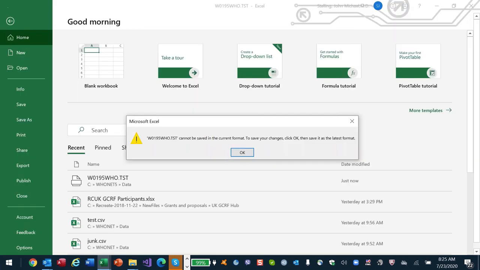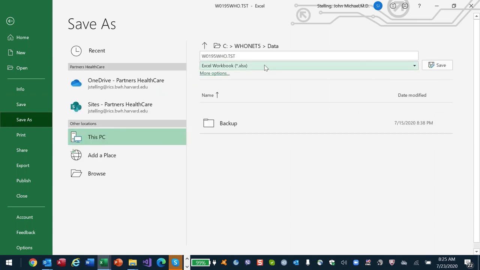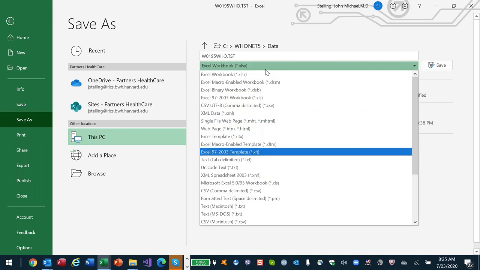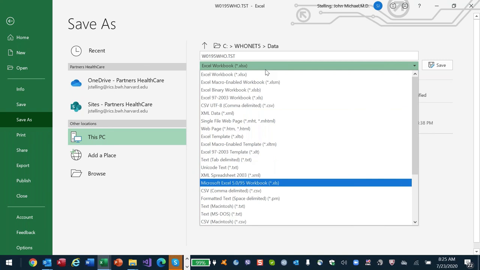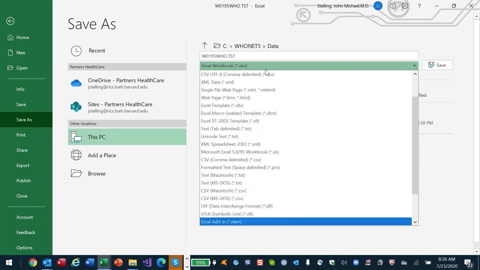Excel tells you we can no longer save DBase files. To save your changes, click OK and save in the latest format. They're requiring that you update this to Excel. So here you see the list of all of the options: Excel, CSV, web, Unicode, just XML. CSV doesn't work either. And DBase is no longer on this list.